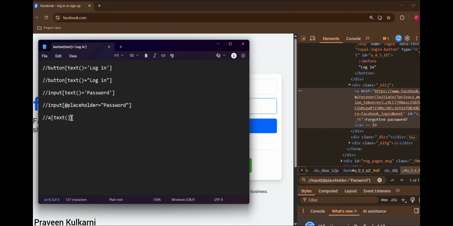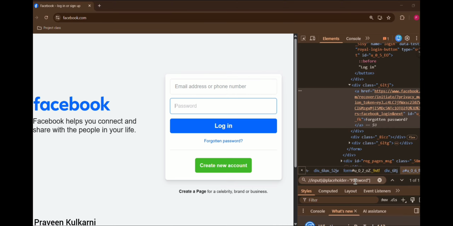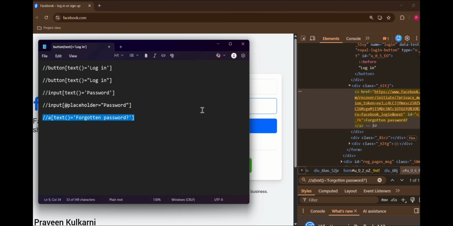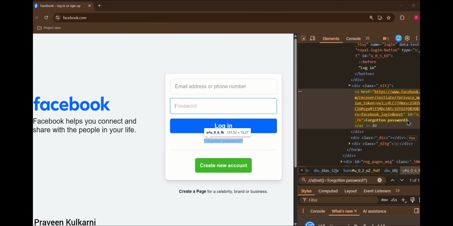So the text function is equal to, within single quotes or double quotes, copy and paste the text context. If I use this, as you can see, the result is 1. And make sure that if you are using a text context, each and everything should be included. You can see that in this forgotten password, you are able to see this question mark also. You can see this question mark in this text context also.